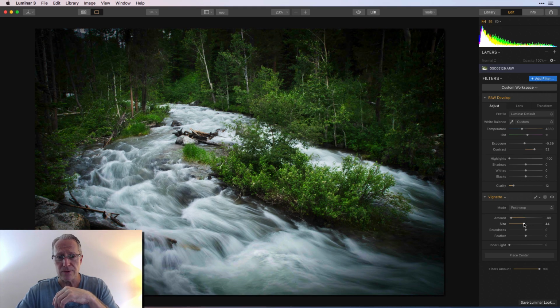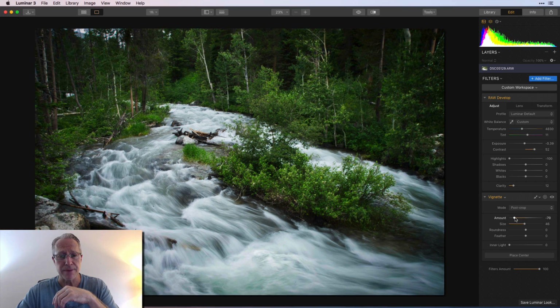I don't want to say I don't know what I'm doing, because I know how to use the product, but I don't have a plan with this photo. But there you go. That's the power of a raw file.